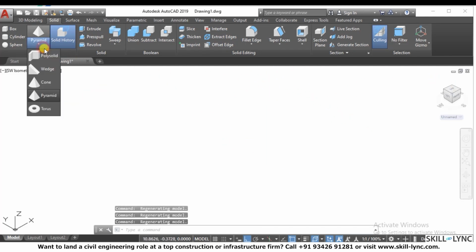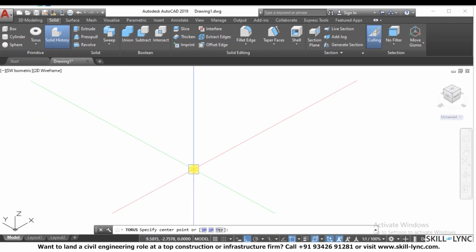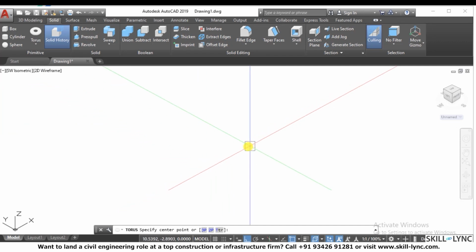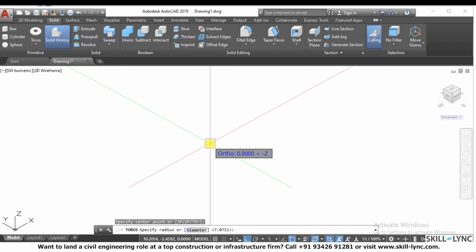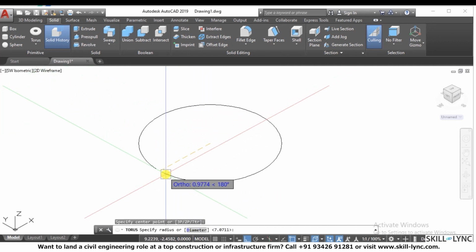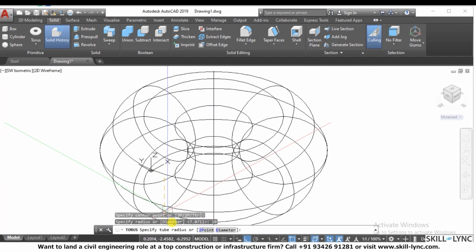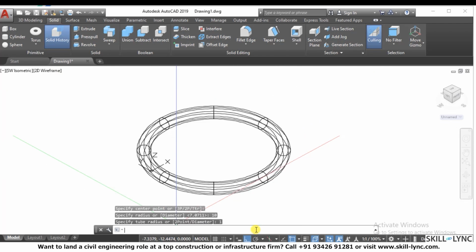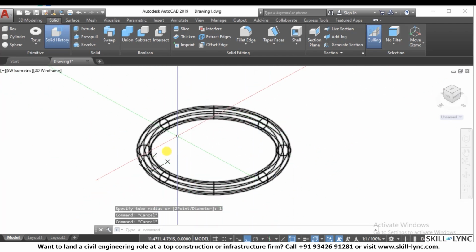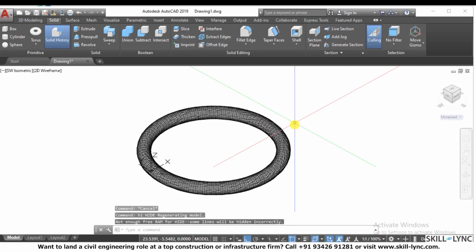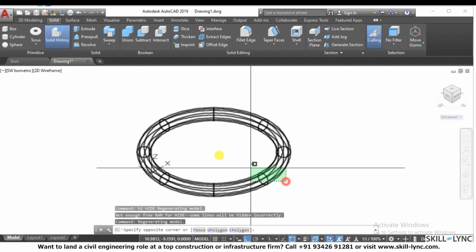Now let's do the last option called the torus. Torus is like a tube: the center point of the torus, the radius of the torus, and the tube radius. Let's say I have a radius of 10 units, and the tube radius that I want to give is 1 unit. So now you can see a tube of 1 unit radius is created with the help of the torus command. So this is the torus.